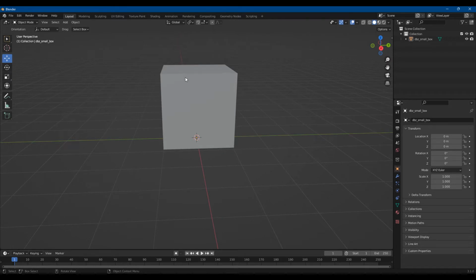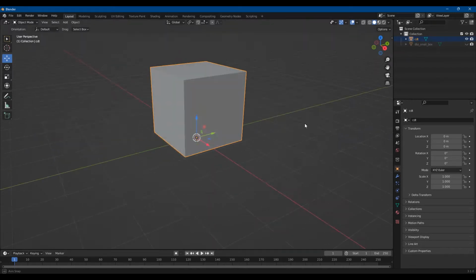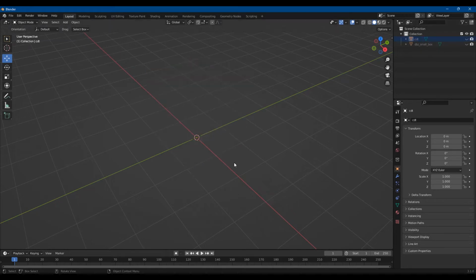I'm not sure about the scaling of this, honestly. So we will copy this and we will paste this. Alright, the second box here I'm going to call CDT, just like I said. Rename everything to CDT. Okay, so we have one box and then we got a CDT box.